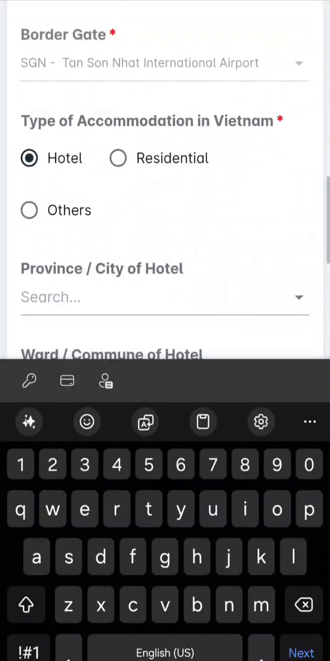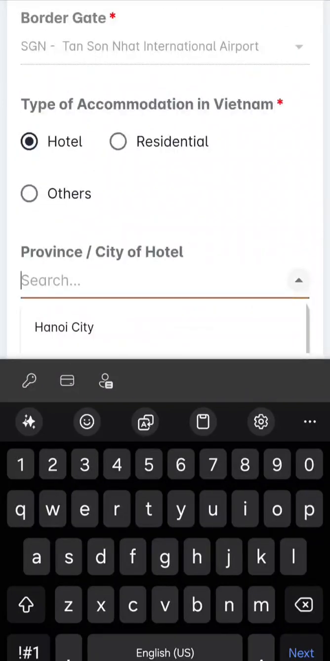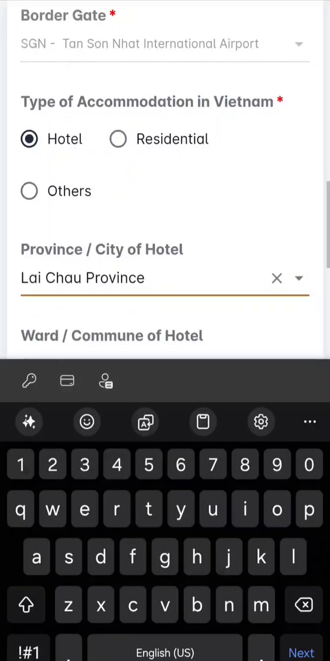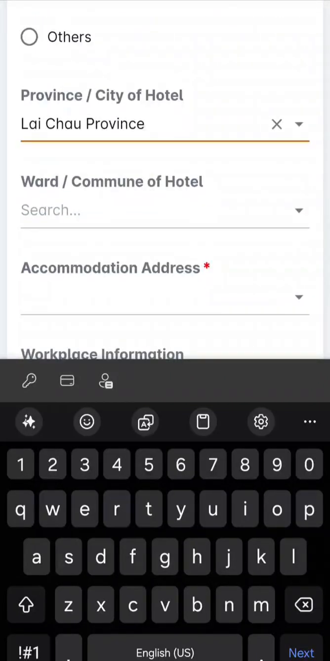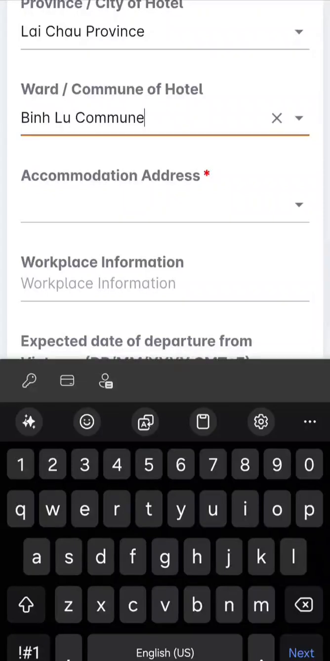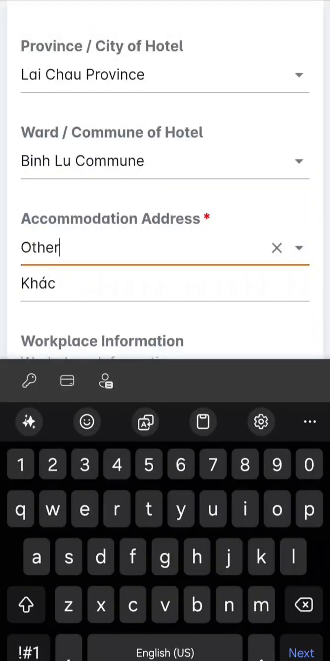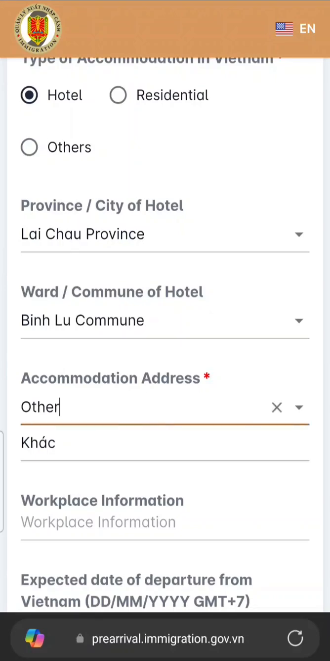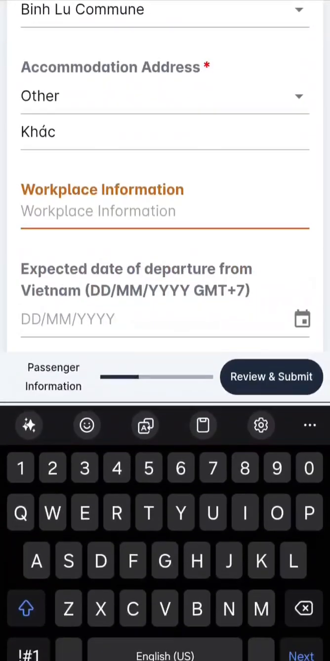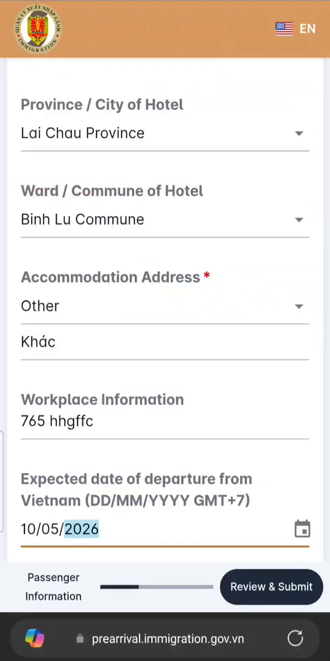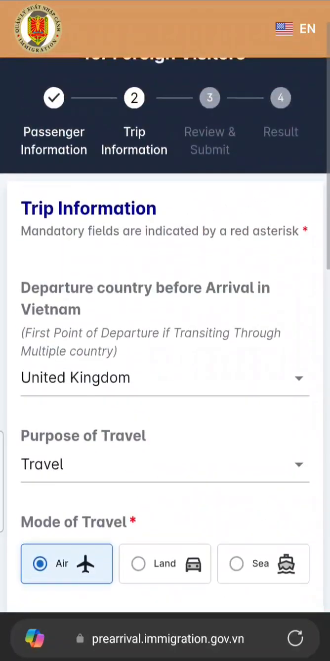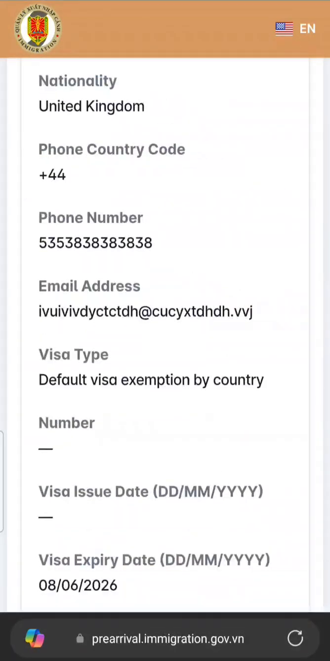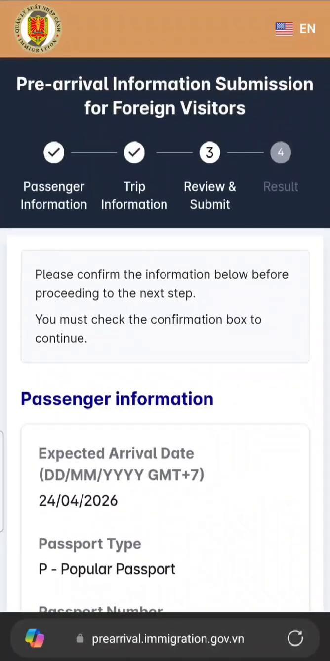Type of accommodation where you're going to stay. So I select hotel. Province, everything is auto populated. Your workplace information and date of departure you need to enter. So I put some sample. Okay, now we can go to the next, review and submit.